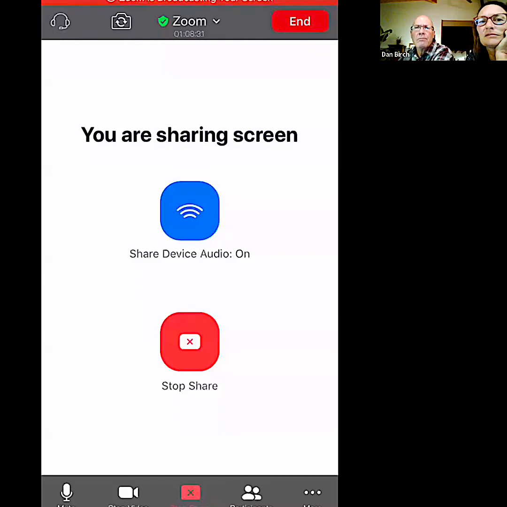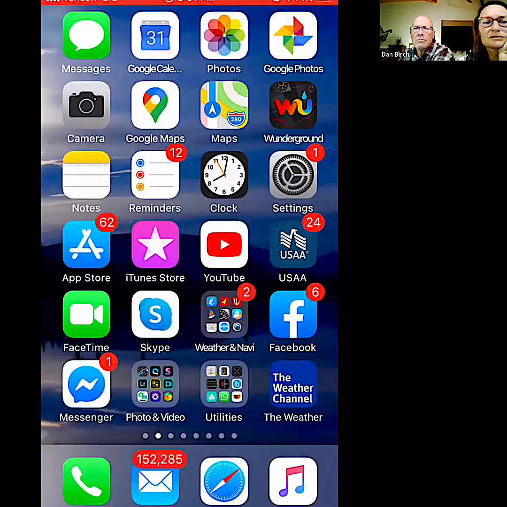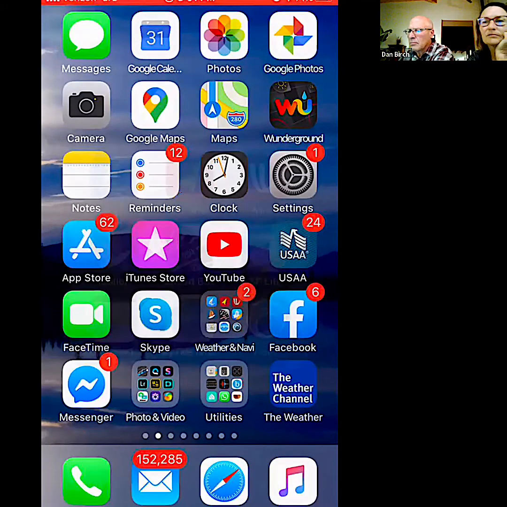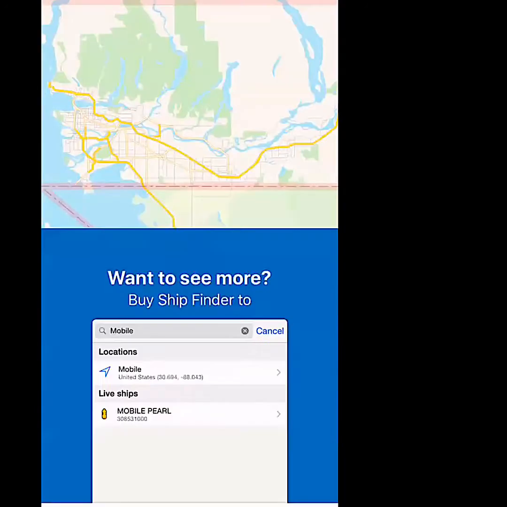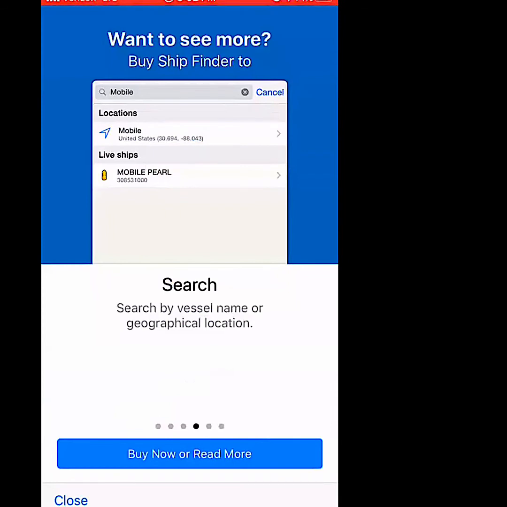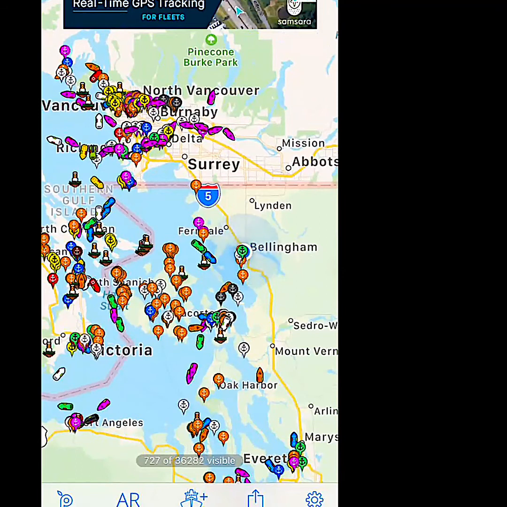Hey, I've got a question. I was going to briefly talk about those apps too, because I have those. Let me broadcast again here. You guys are probably going to start seeing the screen sharing. Okay, so here are the apps. I was going to talk about the Ship Finder, as Kathy said. If we click on that one, you can see what they display.